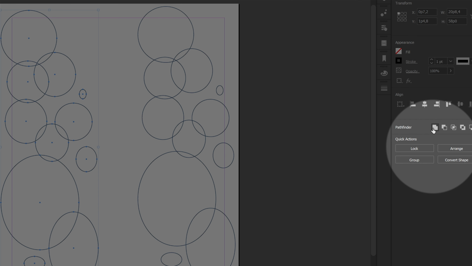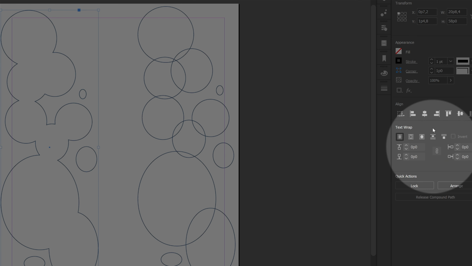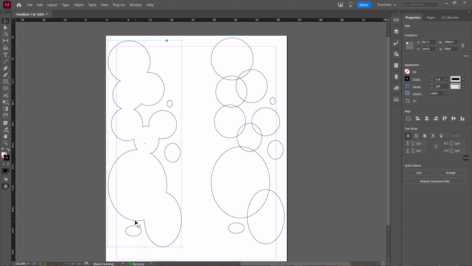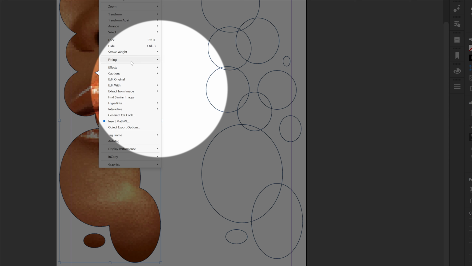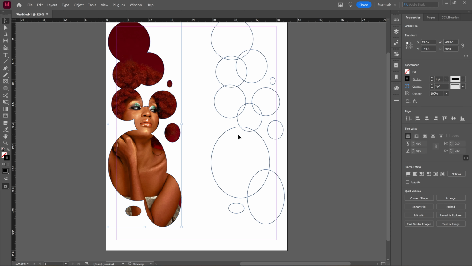In Pathfinder, I'm going to use the Add option to combine all the shapes. And as you can see now, all my shapes are combined. And what I can do now is drag in my image like this and then choose Fit Frame Proportionally.